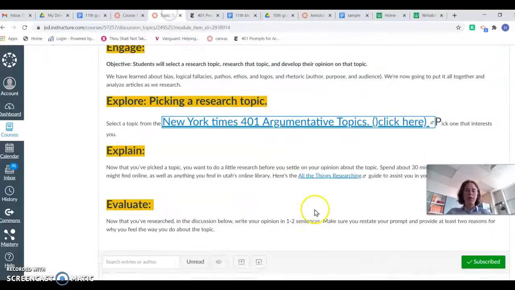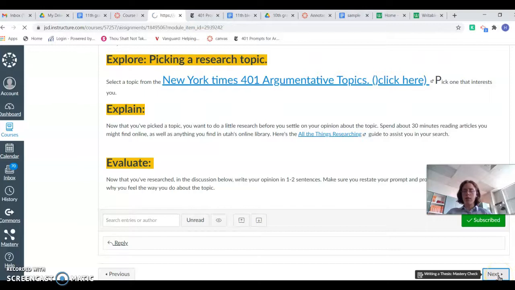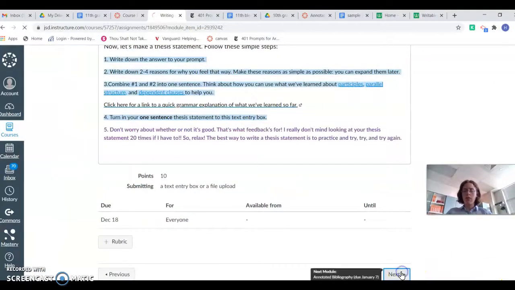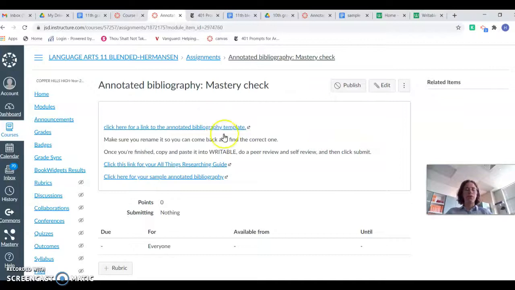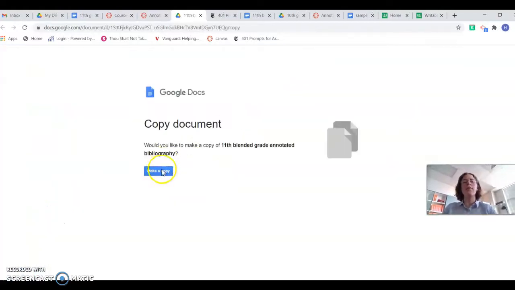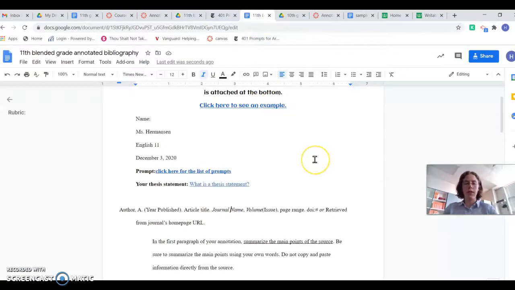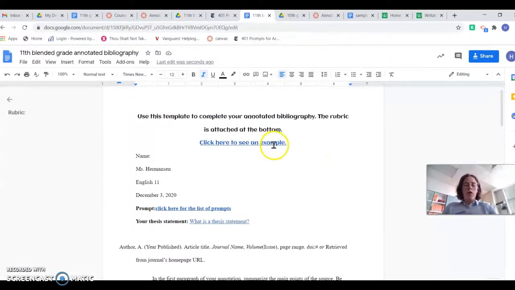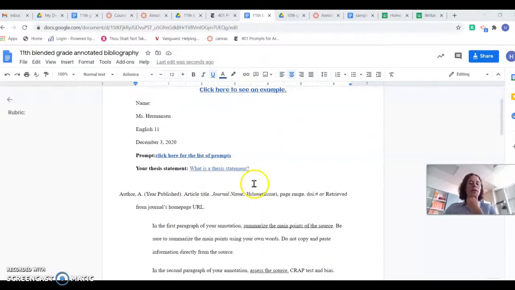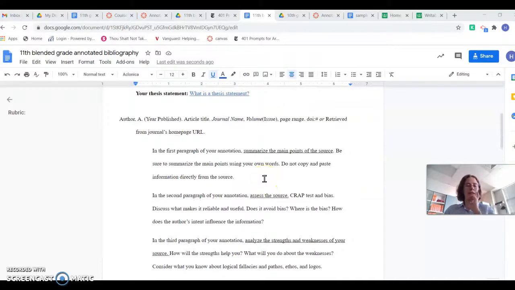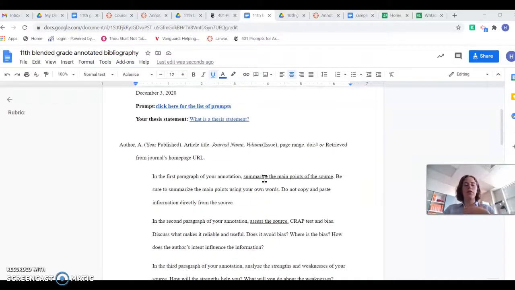Okay, coming back over here, I'm just going to click next, next. Okay, so this is a rough draft version of your assignment. It's going to look better, but you want to click on this, and then it'll ask you to make a copy. So you make a copy, and then it'll look like this. So you can also click here to see an example. I will show you the example here. But here, anyway, here's the template. So you put your prompt that you picked here, you put your thesis statement here, you should already have that done. Then you want to go do your research.